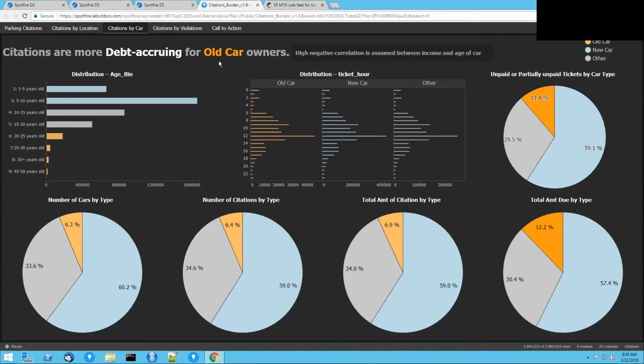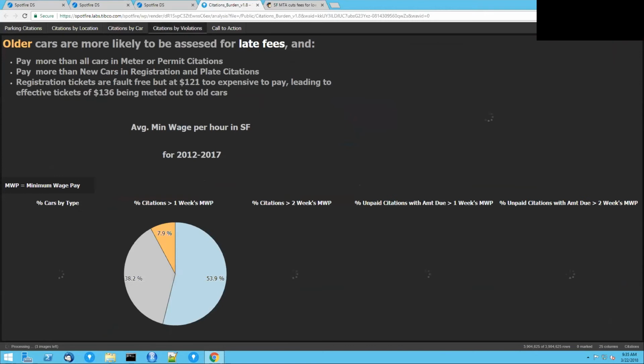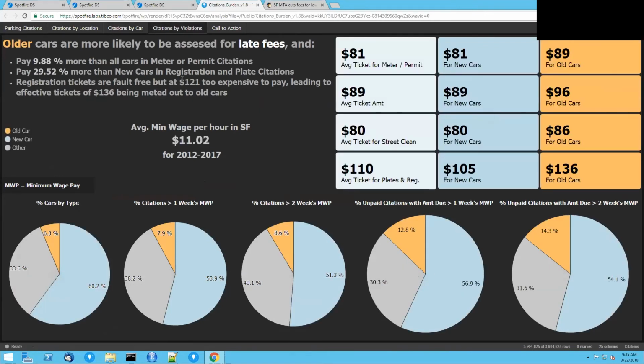Next thing that we do is actually look at what is causing these numbers to rise. So we look at citations by violation. Within that, you can see that every row is a violation type, and every column represents the car that is affected by that and the amount that's paying for it. The white block means all cars, the blue ones are new cars, and the orange ones are old cars.